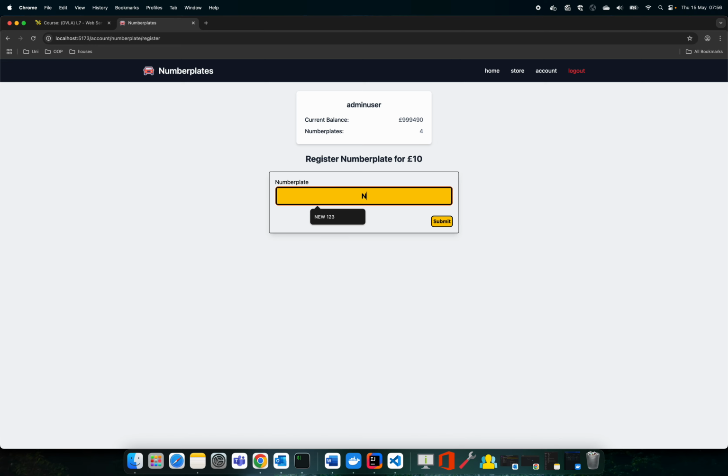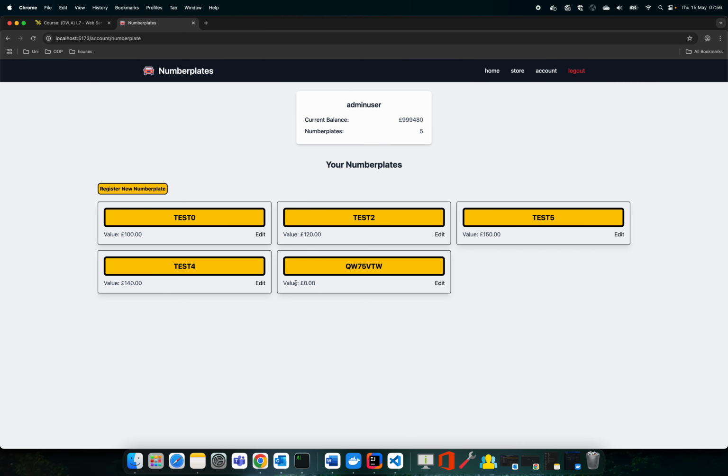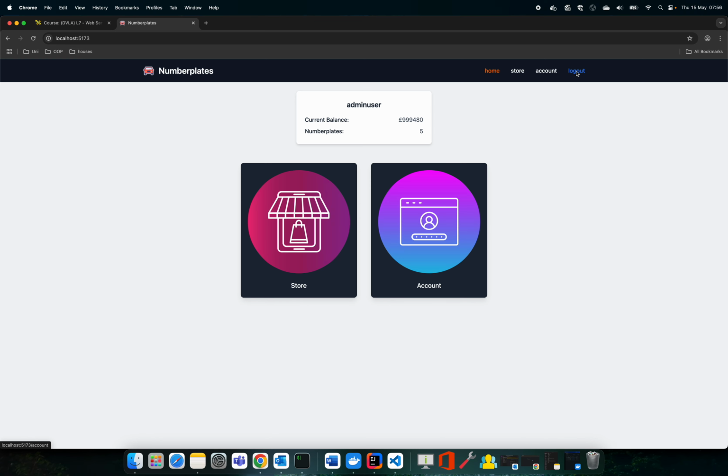If I do Nazi again, number plate format's invalid. But yeah, QW75, BTW, who knows? But yeah, we can see it has no value because it's custom plate. And yeah, that's that.